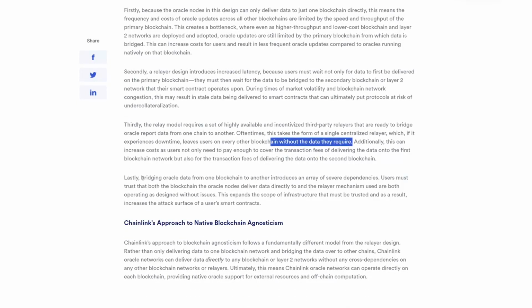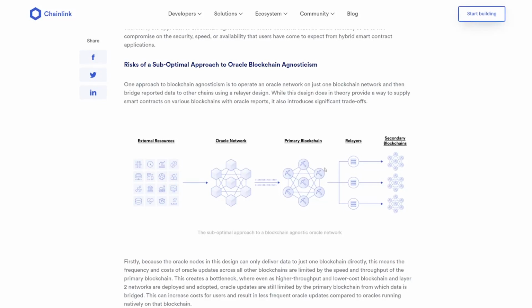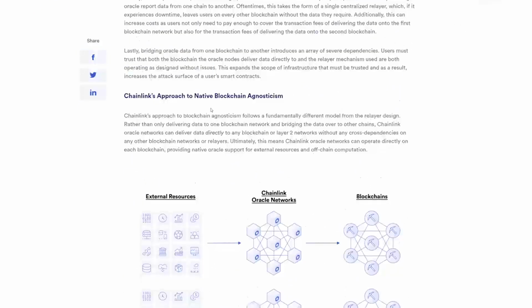And lastly, this bridging Oracle data from one blockchain to another introduces an array of quite big dependencies, because users must trust that both the blockchain the Oracle nodes deliver data directly to, and also the relayer mechanisms used are both operating as designed without any issues. So this could be a single point of failure. So if something goes wrong here at the first step, all these secondary blockchains are compromised, so quite bad.